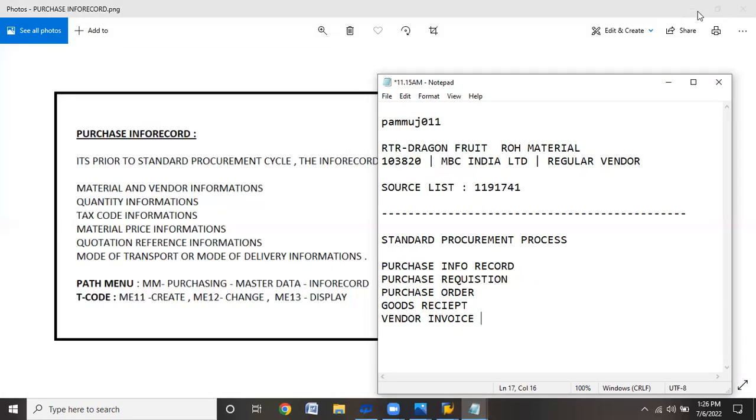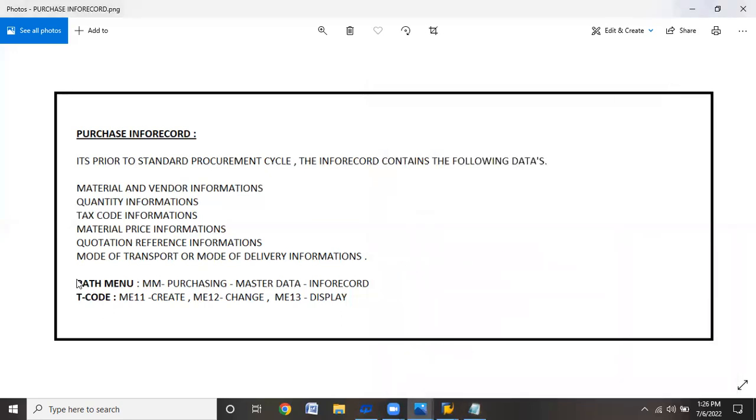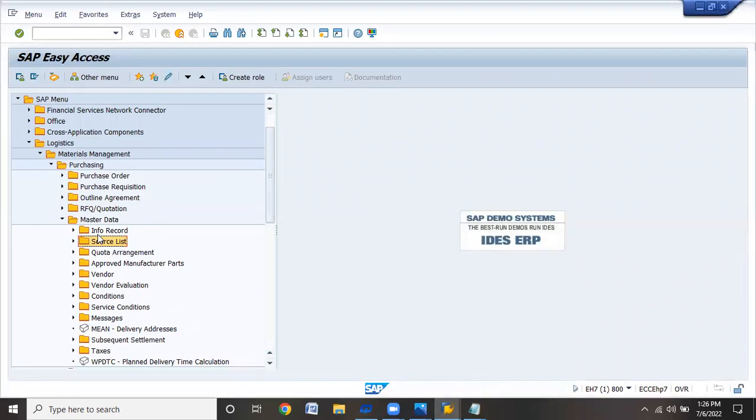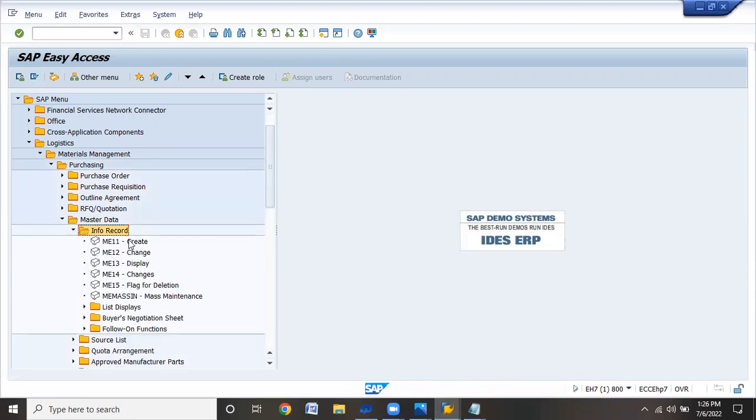So how to execute this? The path is menu, material management, purchasing, master data, info record. The T-code is ME11 to create, ME12 to change, ME13 to display. Let's start. Here we are. This is your info record, ME11 to create, ME12, ME13 to display. So go for ME11.